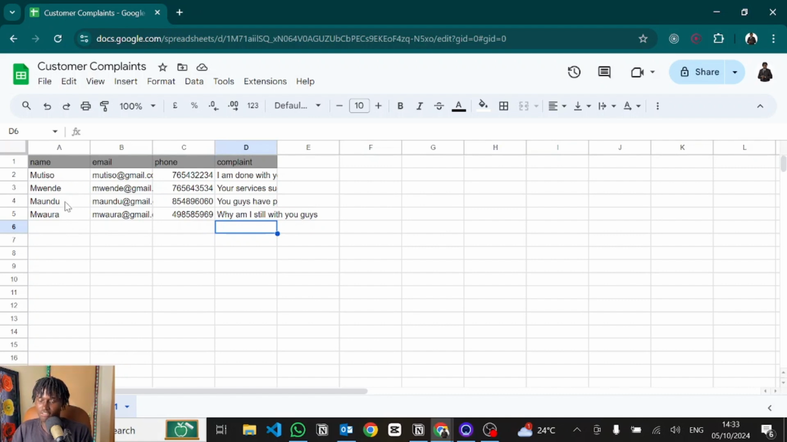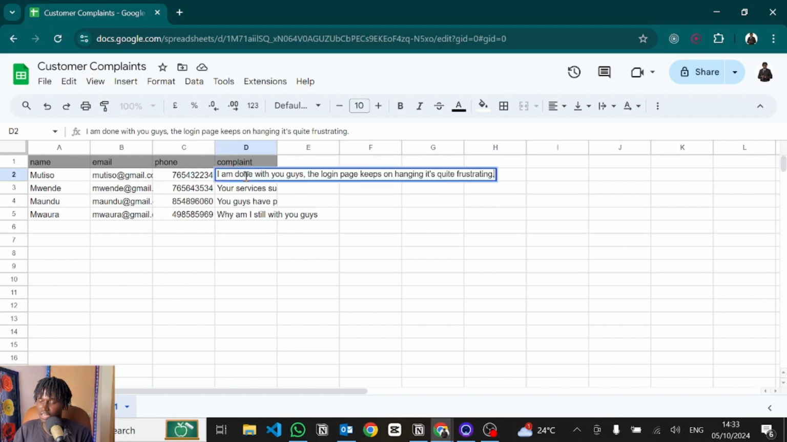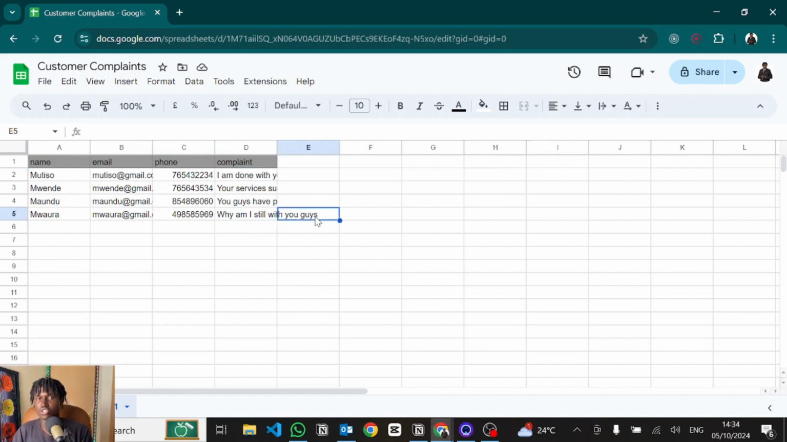Okay, so we have some complaints here. You can see the name of the customer, email, the phone number, and the complaint. So let's look at, let's say, this one. "I am done with you guys. The login page keeps on hanging. It's quite frustrating." So that's an example. So let's go back to the Make scenario so that you can see how that works.